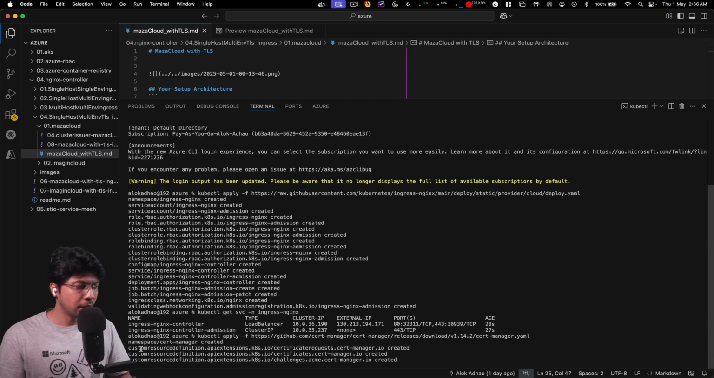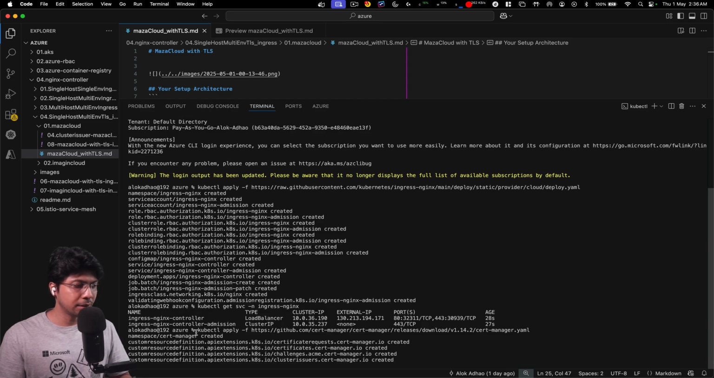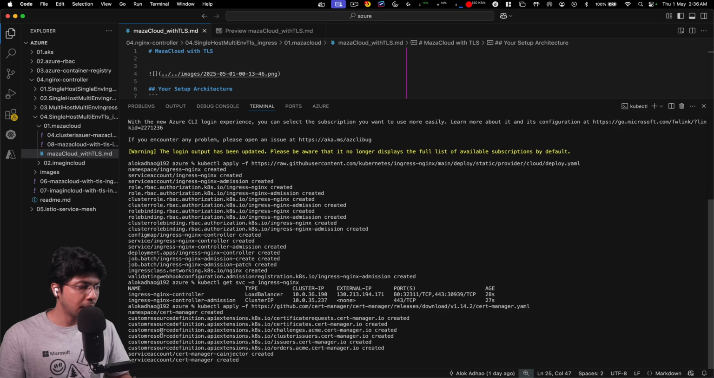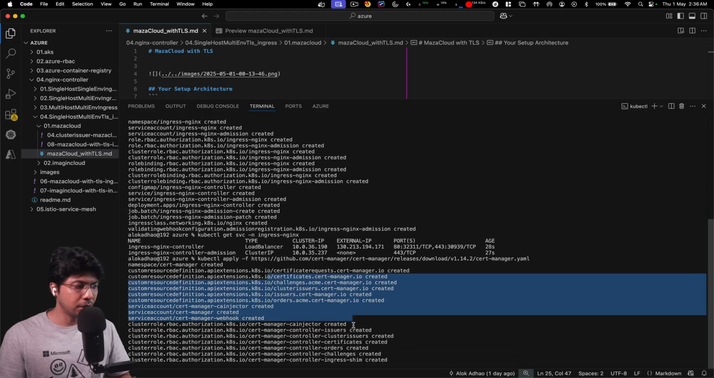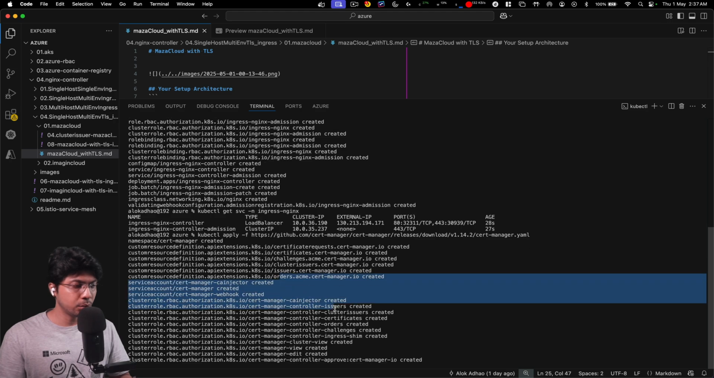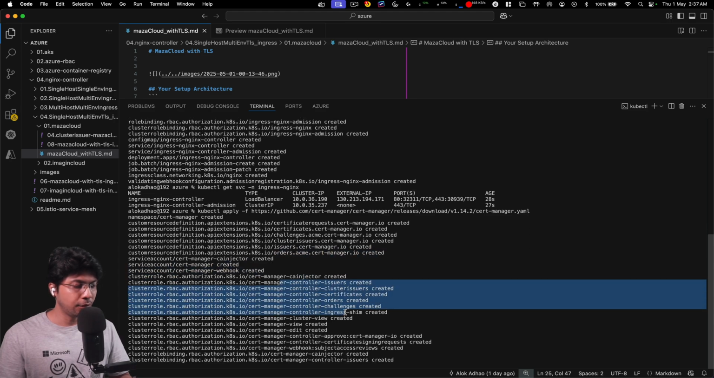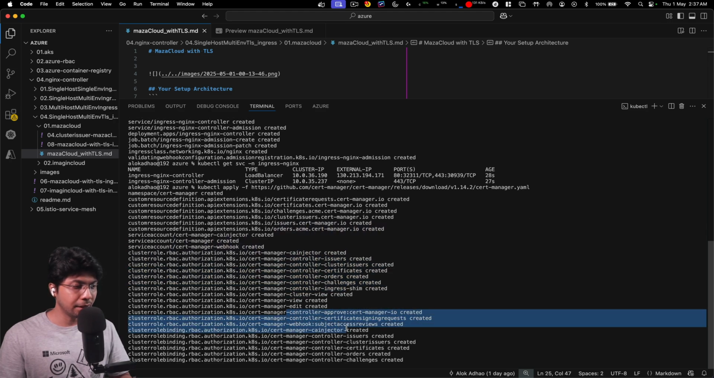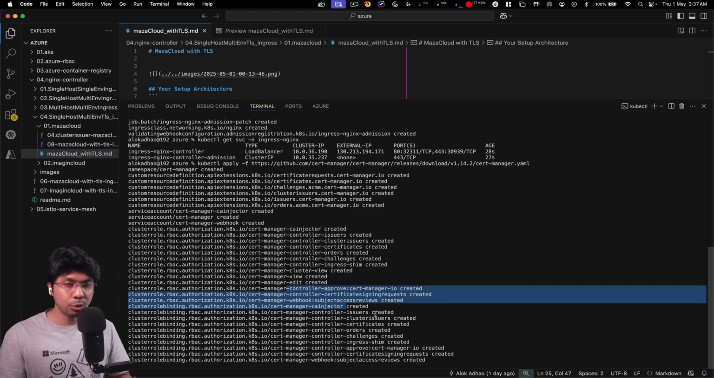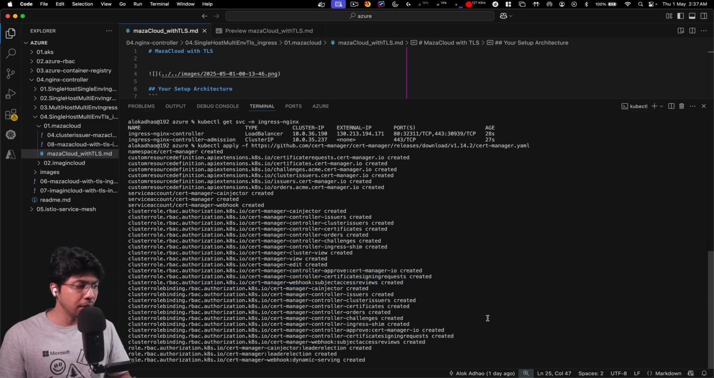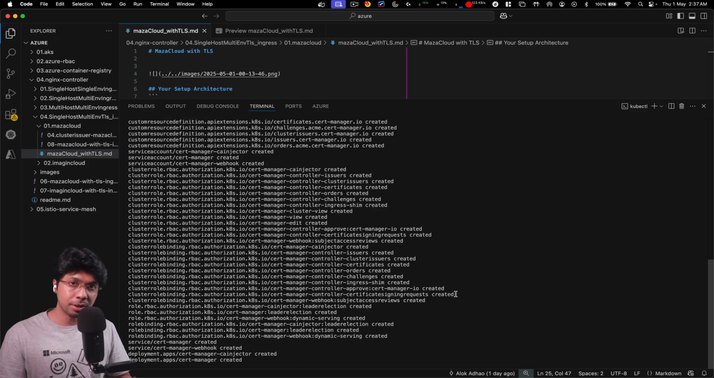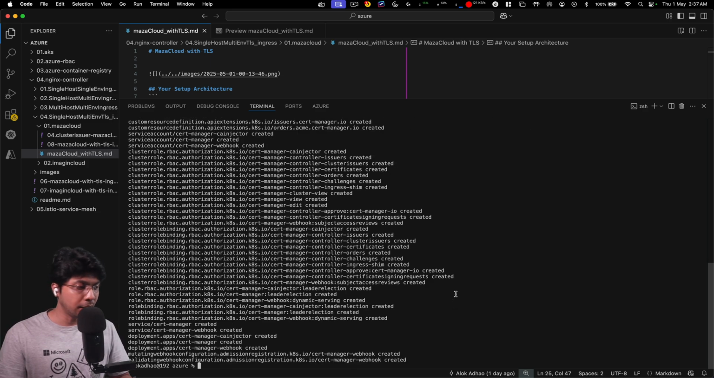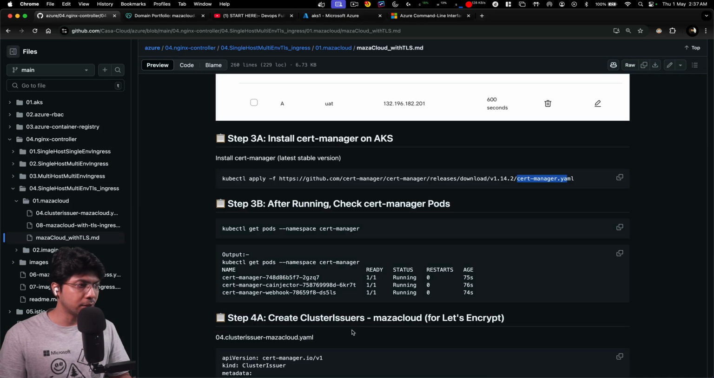Everything will be installed in the cert-manager namespace, and it will create multiple resources. As you see here, there are the cluster issuer and a few certificates, a few secrets, and many more things that you can see it is creating, which are required for the automatic creation of the certificate and also the renewal of the certificate. Now I see the certificate manager is installed.